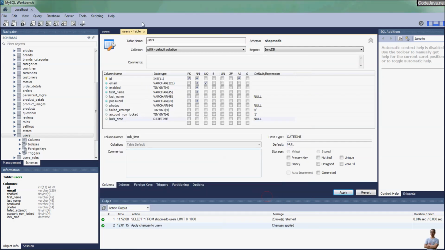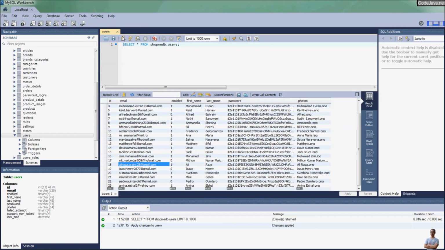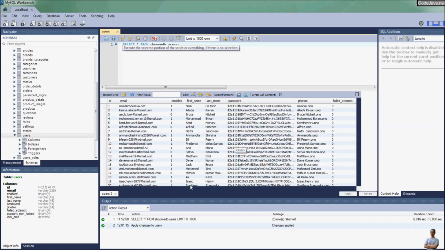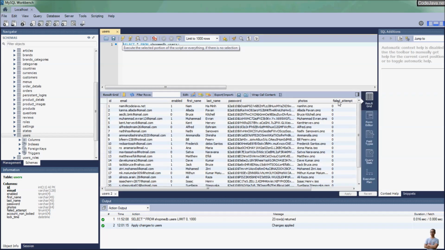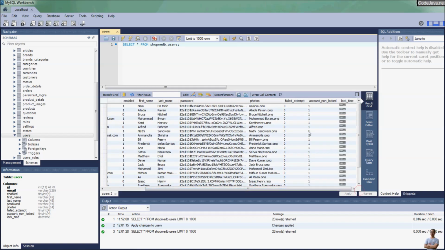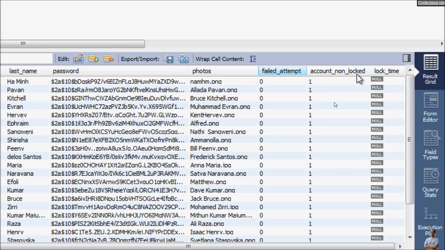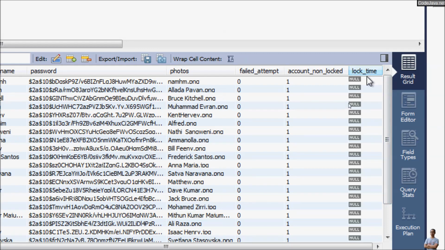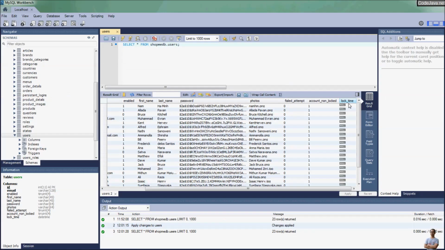Finished. Okay. And let's select all rows from the users table again. And you can see the additional new columns appear here: failed attempt, account non-locked, and lock time. And the default value for failed attempt is 0. Account non-locked is 1, meaning not locked.